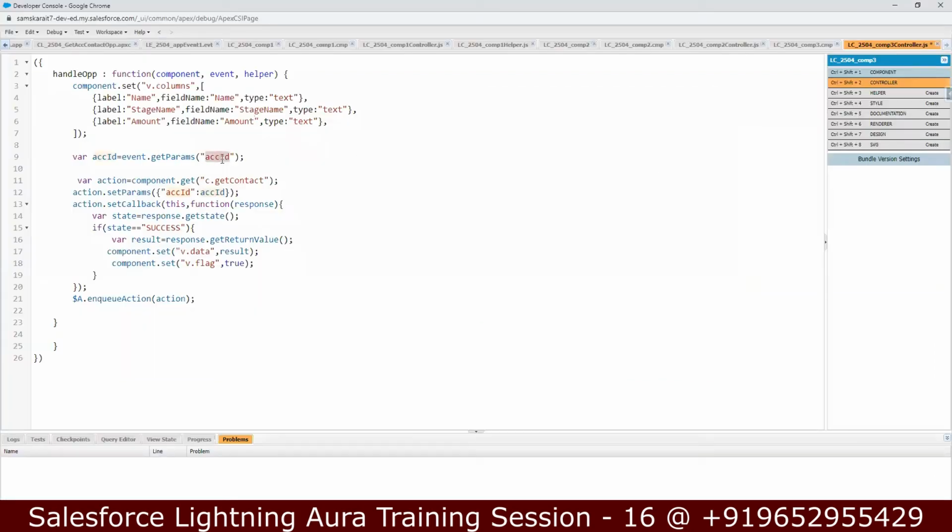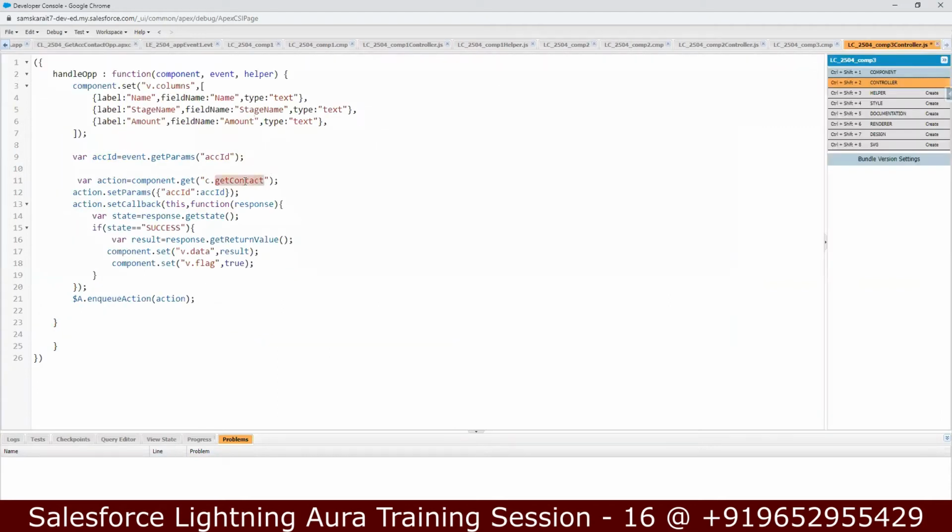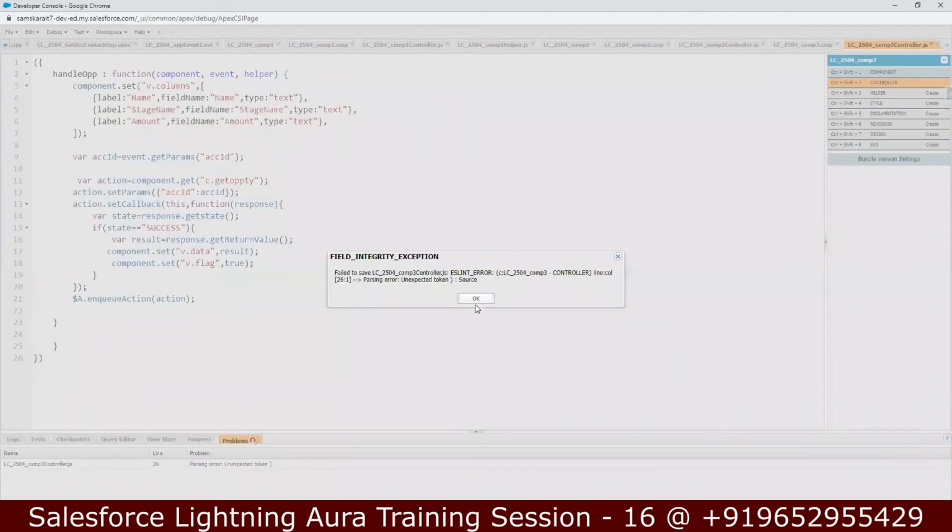Okay, I need an account ID. I need to call the third method, which is getOpti. And the parameter is same, and return result, data, flag. Everything is same. Let's save this. 26 lines.